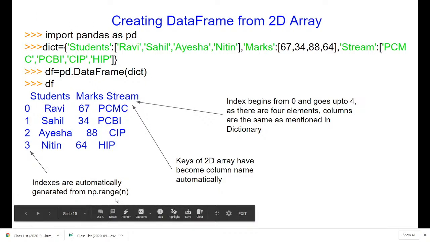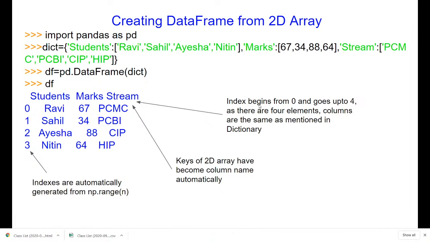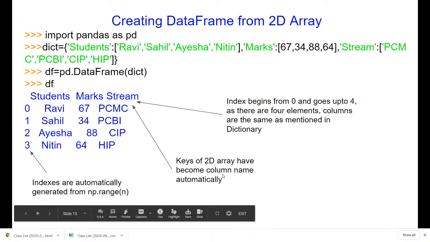So if you mention range, it will start the range from 0 till n minus 1. So here, this is clearly mentioned that the index begins from 0 and goes up to 4. Goes up to 4 means the number of elements will be 4, but the last index is 3, you can say. 0, 1, 2, 3, since we have only 4 items. As there are 4 elements, columns are the same as mentioned in the dictionary. So over here the index begins from 0. So there are 4 rows, 0 to 3. Okay. And keys of the 2D array have become column names automatically. So students, marks and streams are the columns.